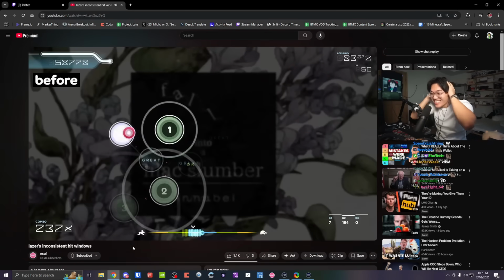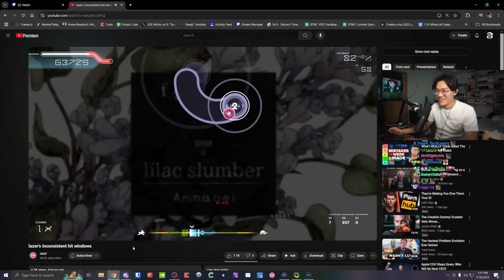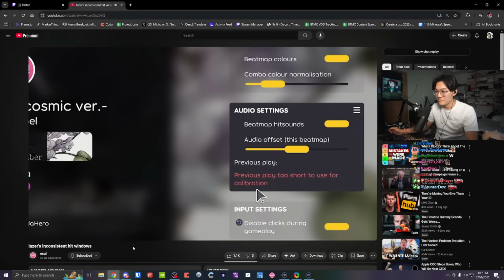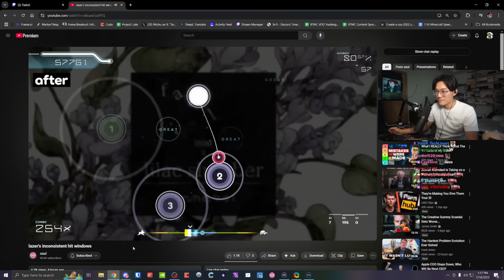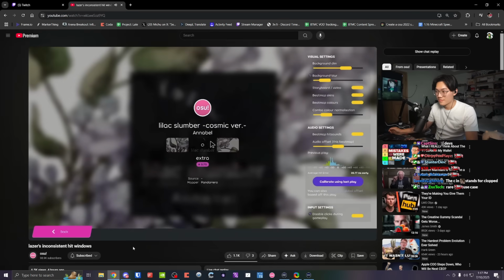There are so many times I've been playing a map where I realize I want to change the offset, but I accidentally hit quick retry instead of pausing and retrying. Previously, the game would just say my last play was too short, but as of now, it calibrates based on the last valid play. So this quick retry versus pause retry situation won't cause problems anymore.